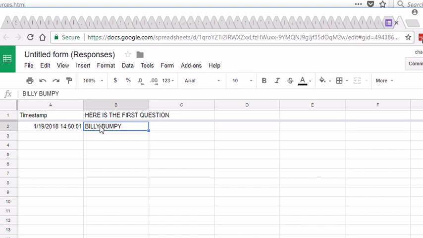And now here we have the timestamp of when I entered Billy Bumpy into that thing, and my answer, Billy Bumpy. So the nice thing about that is you'll have all your answers all collected here in this spreadsheet. And what's really awesome about that is, what I would recommend you do as well, is we give our outsourcer in the Philippines access to this spreadsheet, and she can go in and handle it from here.